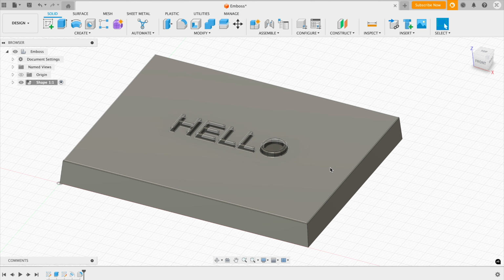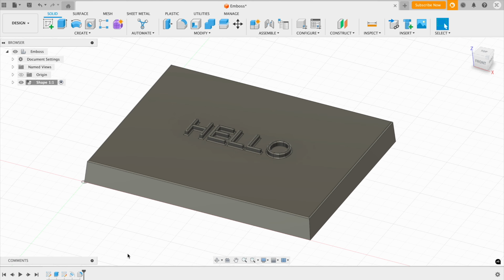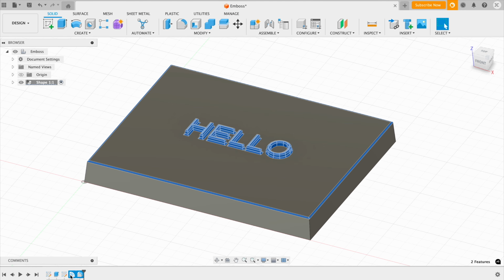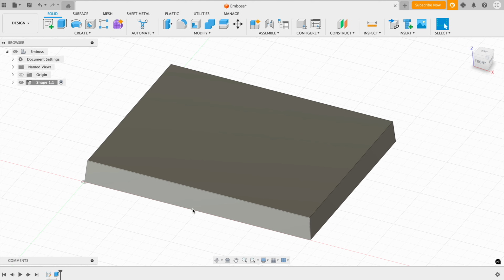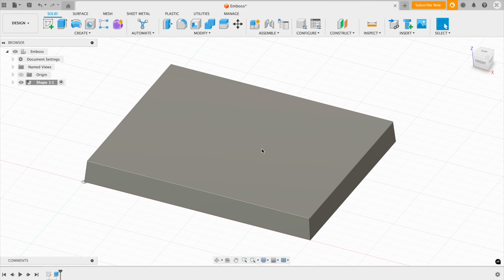Now let's say we're not happy with that and we want to do something else. Well, what we can do is click on the timeline here, hold down Shift and select all three of these. Then if we right click on them, we can press Delete. And this brings us back to where we were when we first had this initial extrude.